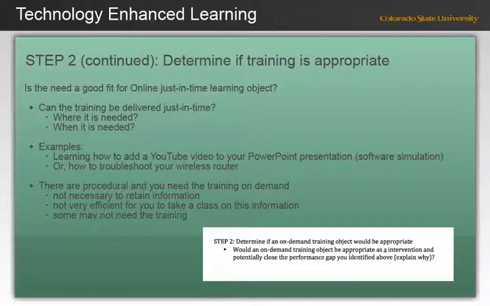This is often training content where it's not very efficient for you to take a class to receive this information because you'll forget it. You will forget the information before you need it. And some may never need the training. In the example above, the wireless router, if the technician comes to your house, sets up the wireless router, and it works flawlessly forever, you really don't need this particular training, so why put the individuals through that particular course?